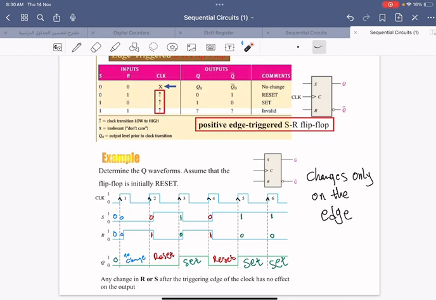When we arrive at the next clock, it will check what the values were before. So it was 0 and 1 here, so it's going to be a reset. This will continue till the next edge when it's 1 and 0. So it's going to be set, and it will do a set till the next clock.